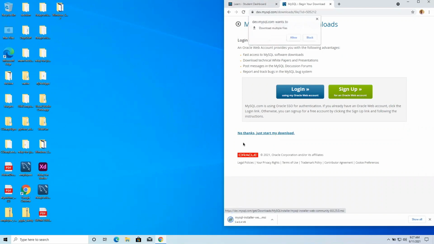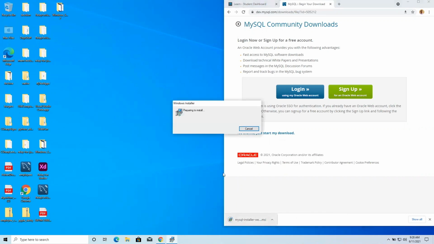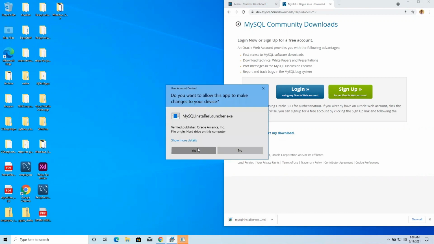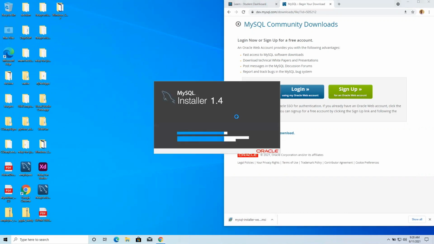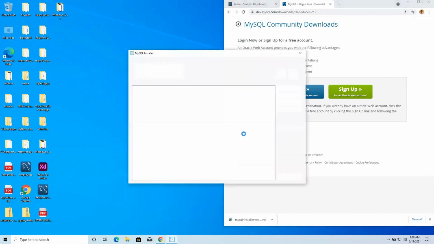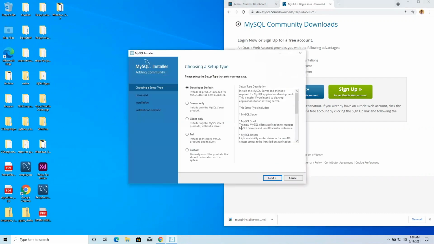Don't log in, just click no thanks, start my download. It's not necessary to create an account. Once I open up the installer, and if you haven't installed it, this is going to be the very first thing you see. I want to choose developer default.